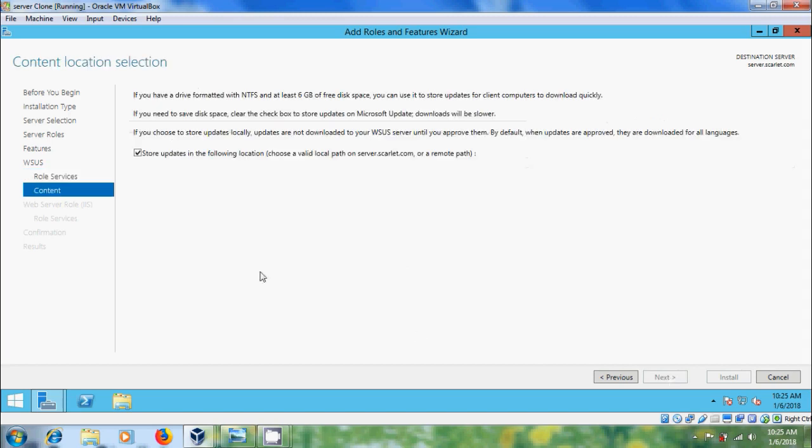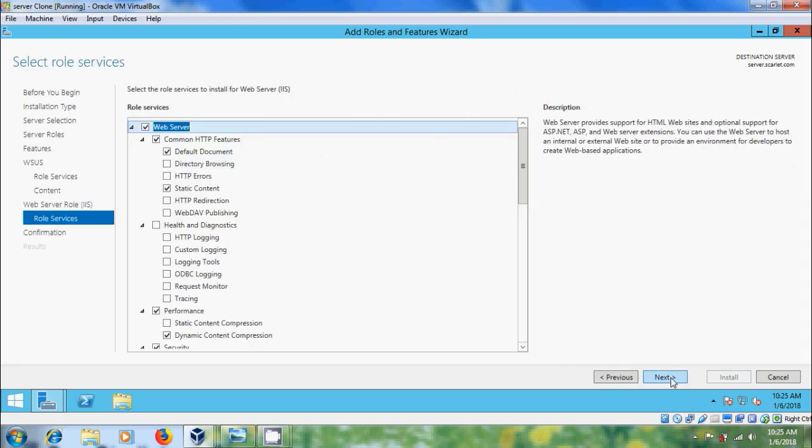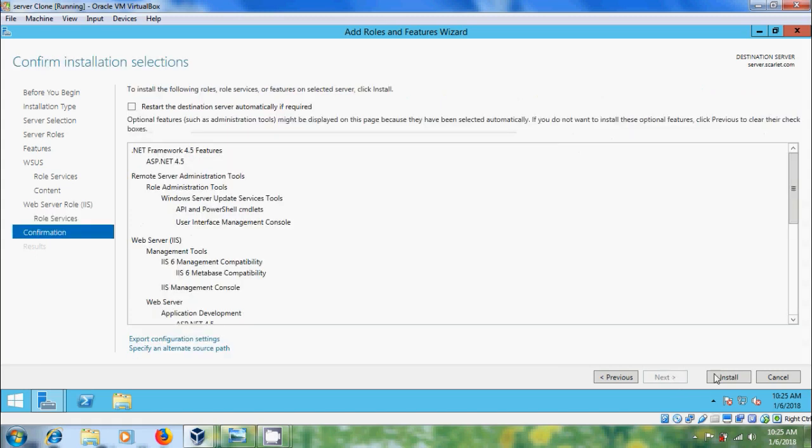Next, and here if you have a drive formatted with NTFS, you can create a folder in the drive, which must have 6 GB of free disk space to store the updates. Here I'm using a test machine, that's why I'm not creating this. After that, click on next, next, next, and please select restart destination server automatically if required. Install.